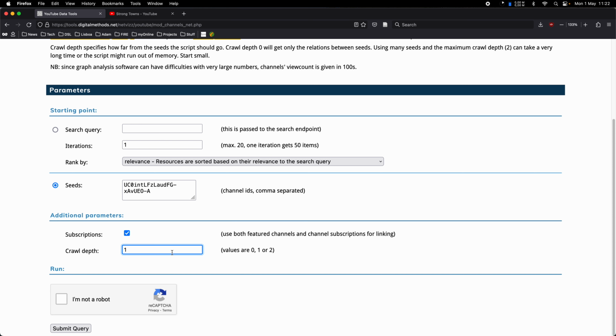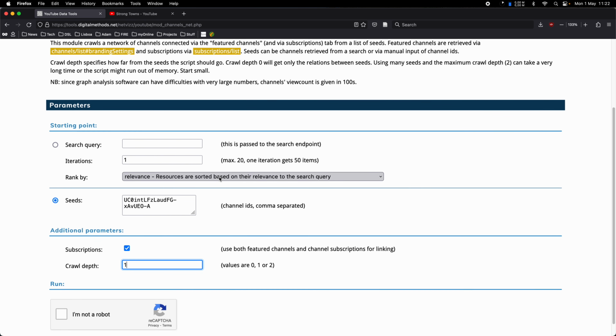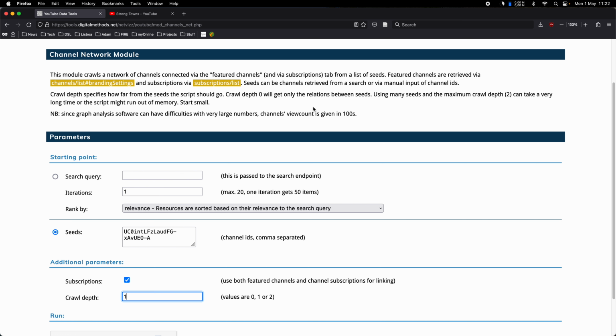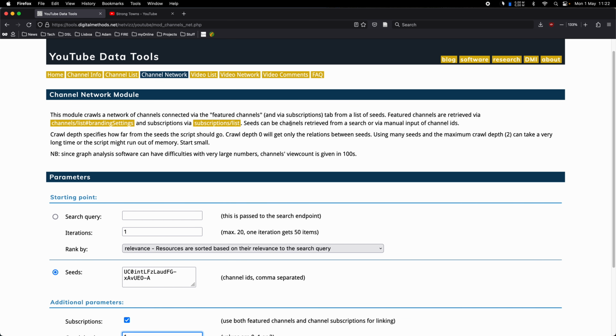If you download the YouTube Data Tools and you run them on your own server, you can change that value, and then you can do a crawl as far as you want. But our infrastructure is not equipped to handle that. Again, we would have to say, yeah, I'm not a robot. Then click Submit Query, and then we would get a different kind of output file. So this is no longer a CSV file, but a GDF file.